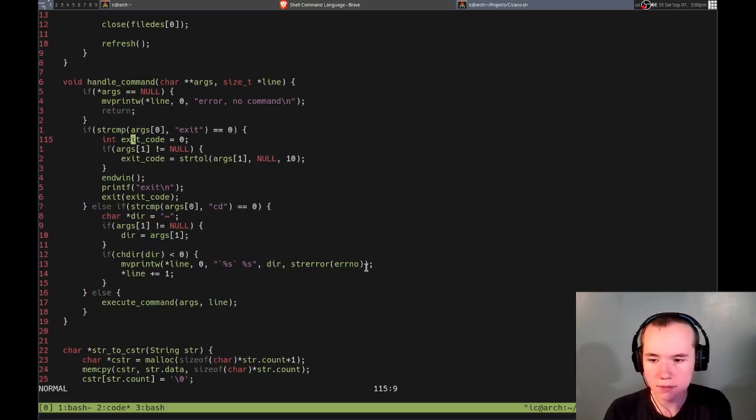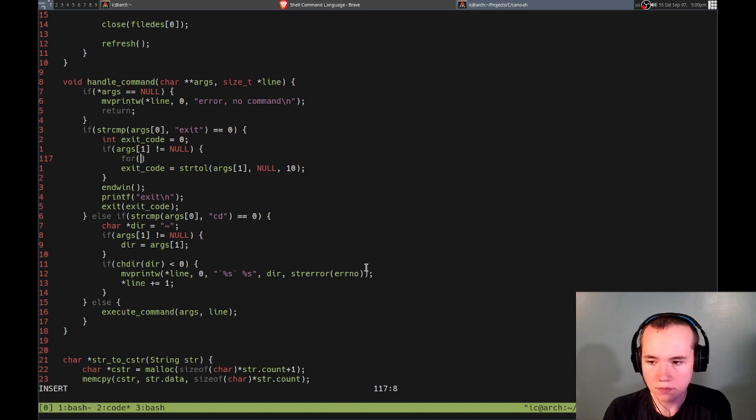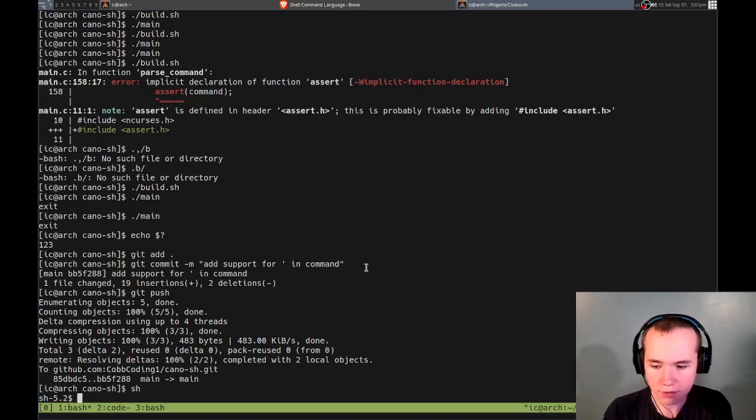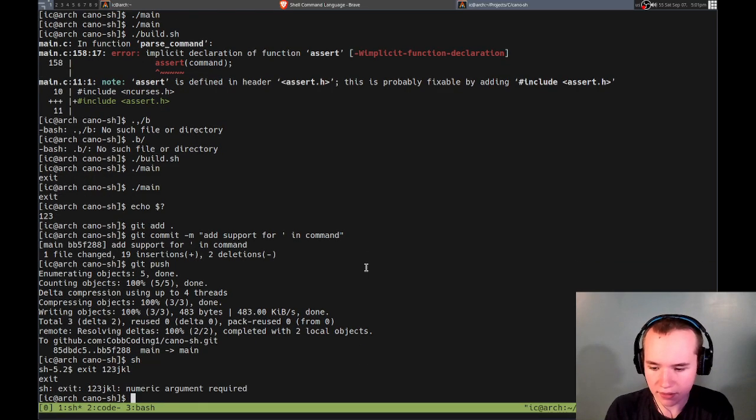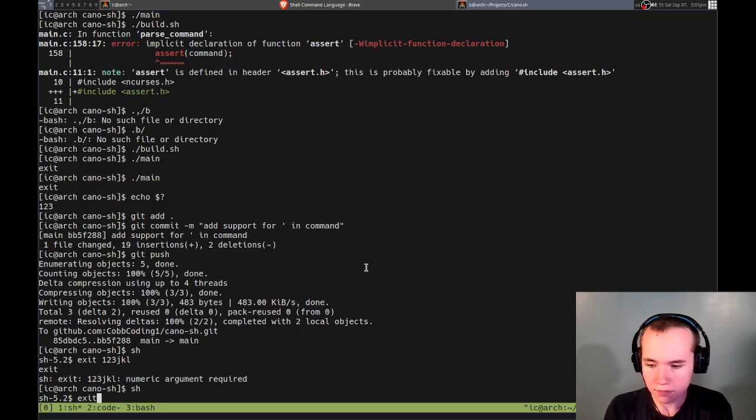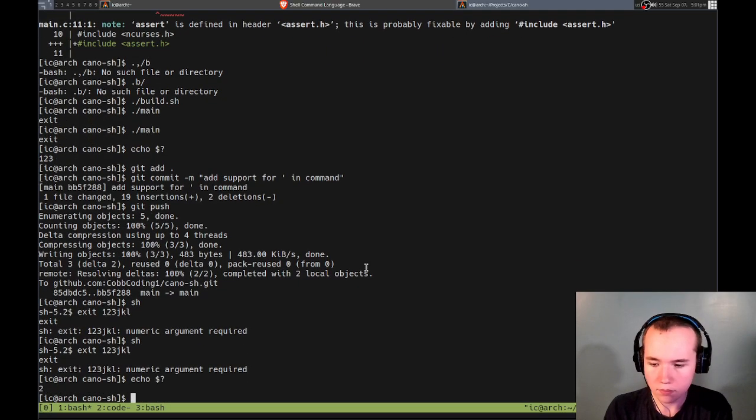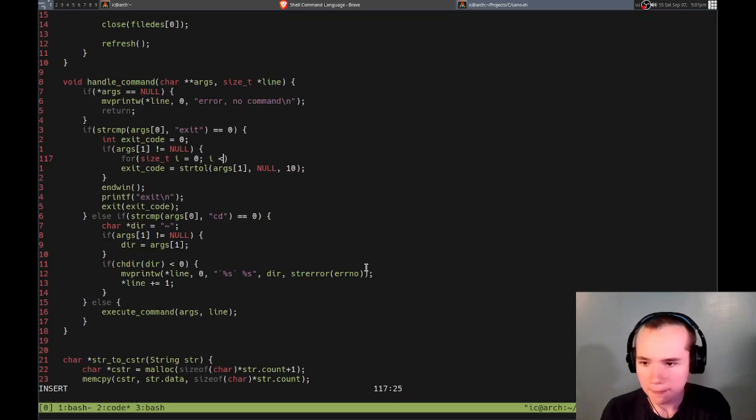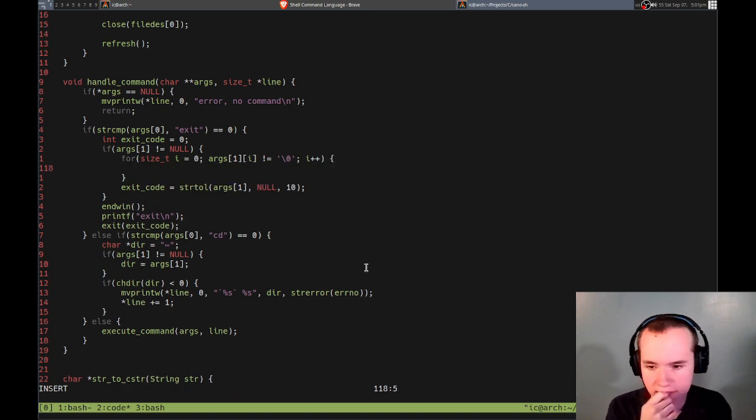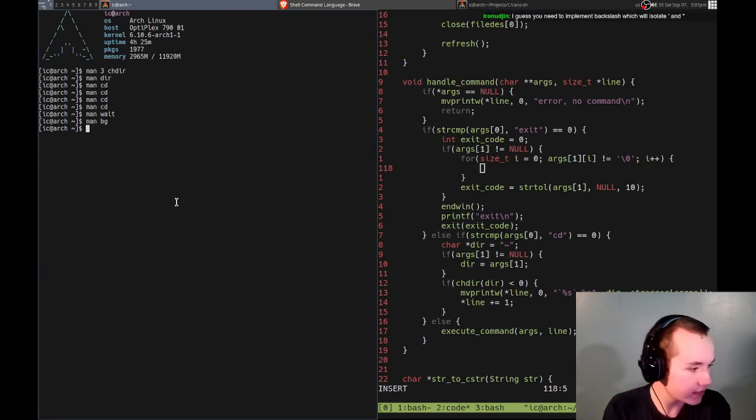Exit. Yeah. So if basically want to just iterate over it. So what happens actually if you do exit and then that like that? Yeah, numeric argument required. Okay. Well, it's less than. Oh, just while args1 I. That. And if it is not, it is digit. I think that's what it is.